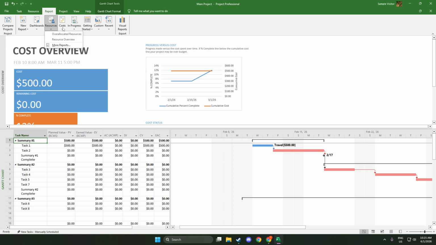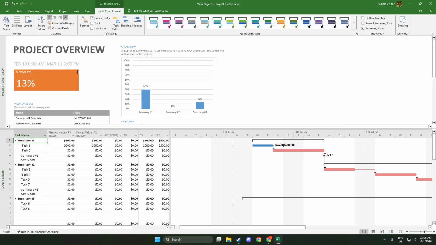The Project Overview dashboard is perfect for a general status update. It typically shows key metrics like percent complete, upcoming milestones, late tasks, and a timeline-style view of where you are versus where you should be. Use this when you need a fast, executive-friendly snapshot.